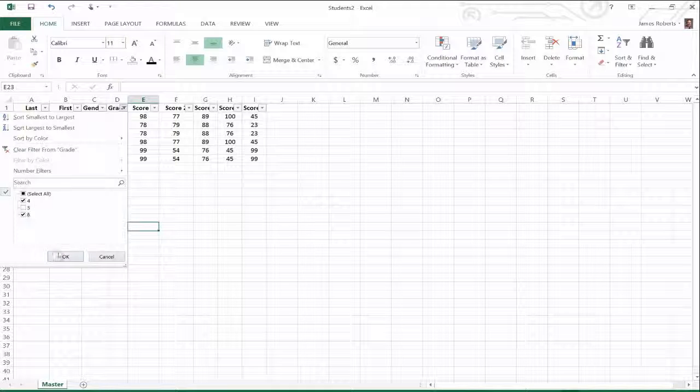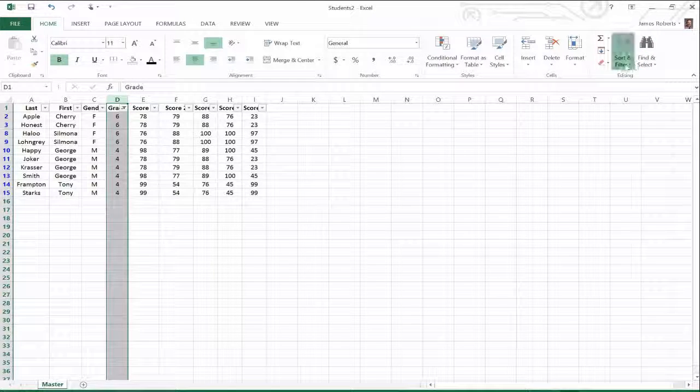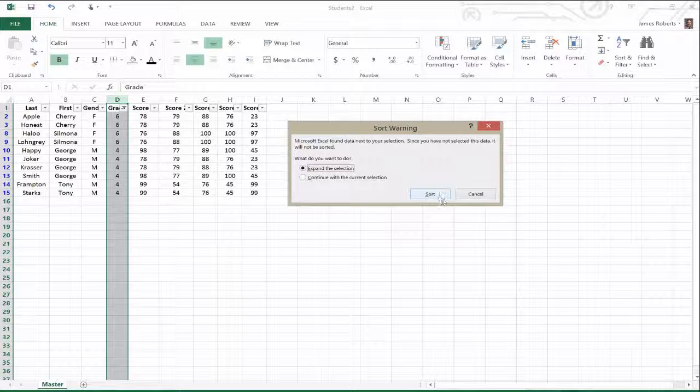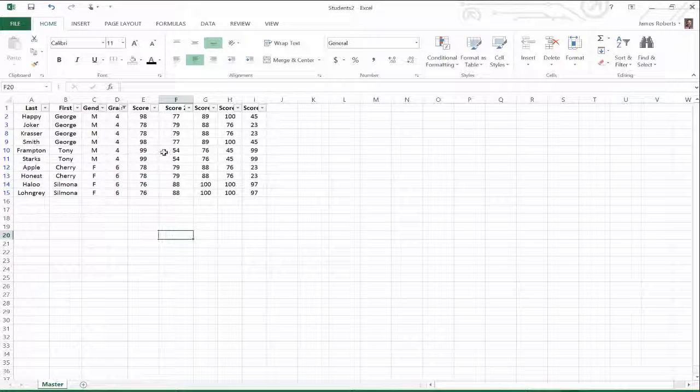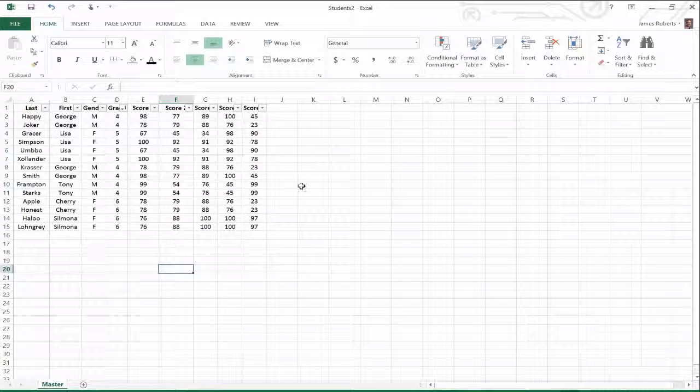Now I only choose 4 and 6th. I click OK. Now I've only got the 6th and the 4th grade students. I could sort this in ascending order if I would like, smallest to largest. Yes, there we go. So you can mix these together very, very well. It's a great option to have, and that basically is it as far as sorting and filtering, working at the basic level. Practice with those so you're able to better and more efficiently organize the data that you have in your spreadsheets.